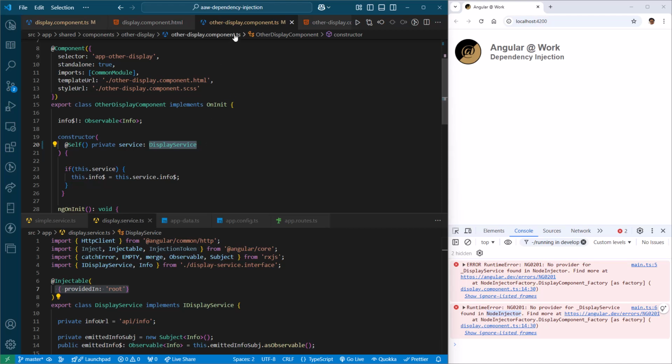consumer. So in this instance, we're on the other display component, and we have the self modifier decorating its constructor parameter for the display service. That means that the display service must be registered within the other display component's providers. The self modifier prevents traversing any further in our hierarchy of injectors. And because at the moment there is no provider for the display service within the other display component's providers, we're getting this node injector error.